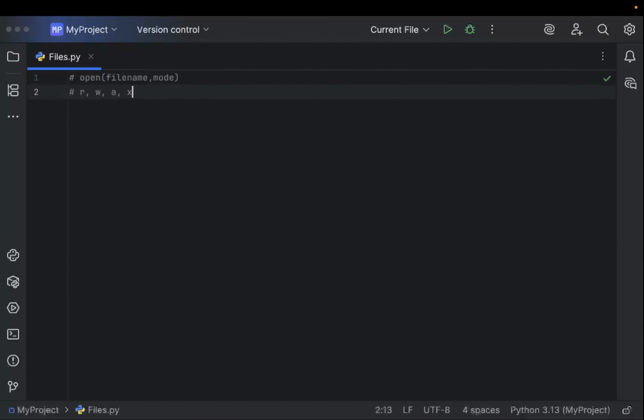Then we have x mode, meaning exclusive creation, and it fails if the file exists. Then we have b mode, or the binary mode. It is used with other modes. Then we have the t mode, or the text mode, which is the default mode.